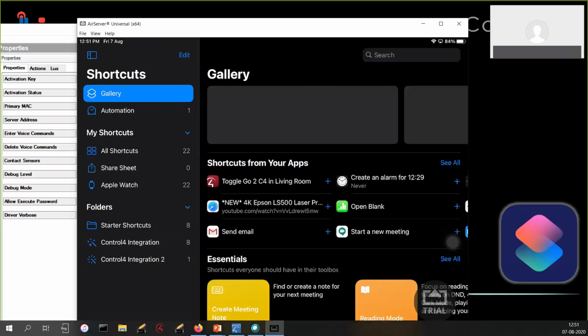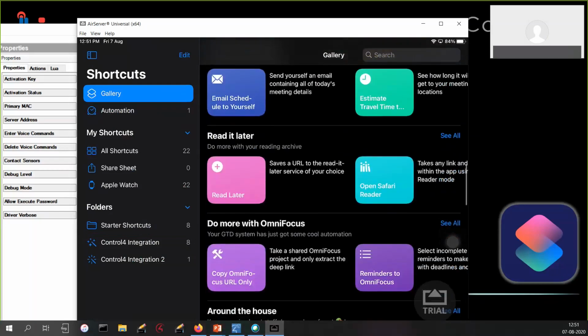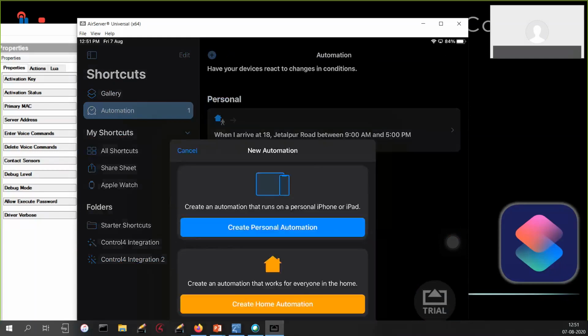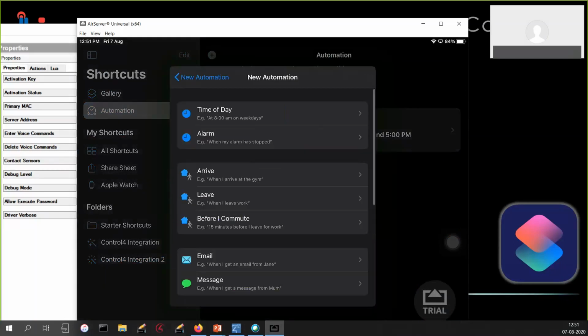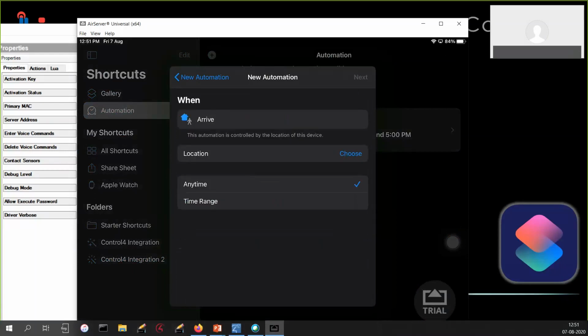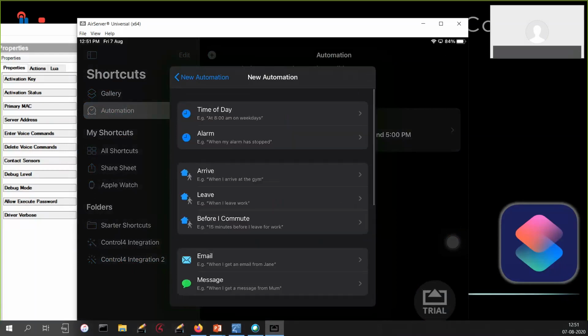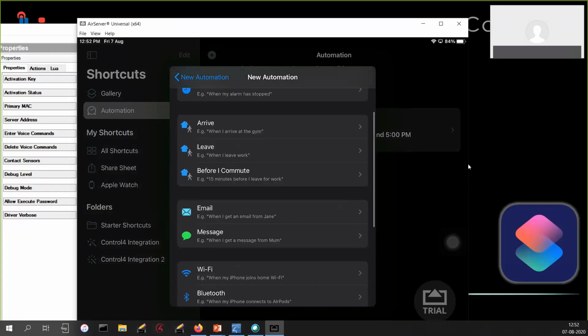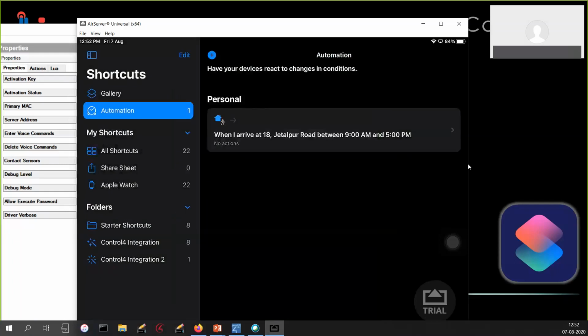If I go to automation, I'll add one and create personal automation. Here you can see, when I arrive at my house, I can trigger two things. When I leave my house, I can trigger a few things, like the lock should close. It can give you the list of the doors and windows that are open. So this is how geofencing will work with the Apple shortcut driver.